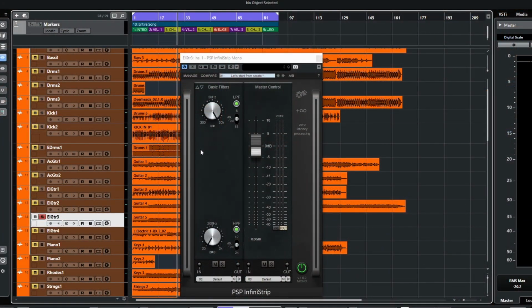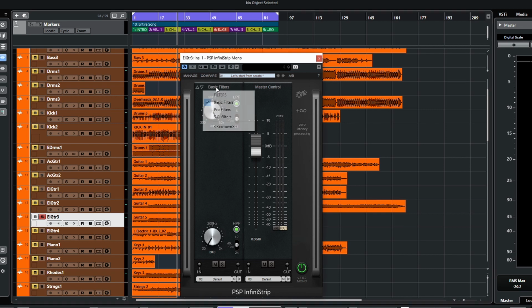All right, so we're in Cubase again, and we are continuing with our PSP InfiniStrip videos. And this time we are probably doing a quick one here, maybe. We'll see how we go. We are looking at the filter module. All right, so the filters module, we have three types of filters. We have the basic filter, the pro filter, and the SC filter, which I'm guessing is sidechain filter.